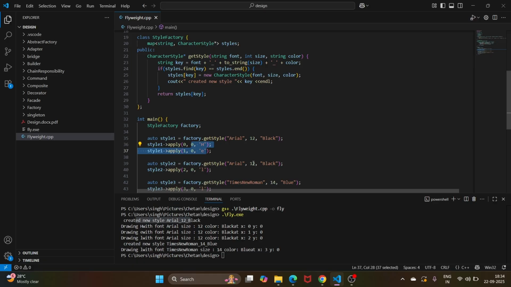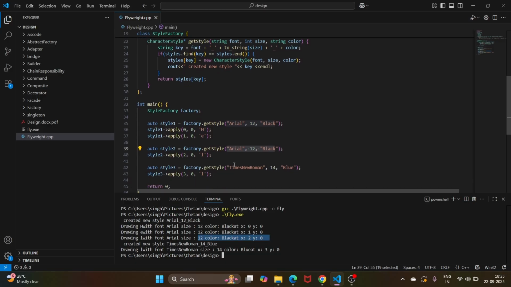After that, we again requested the same style, so it did not create one. It actually used it again. It was already there in the map. That's why it used it again, and it directly printed it on the third coordinate, L. After that, we created a new format, and then we used it again to print on 3, 0.